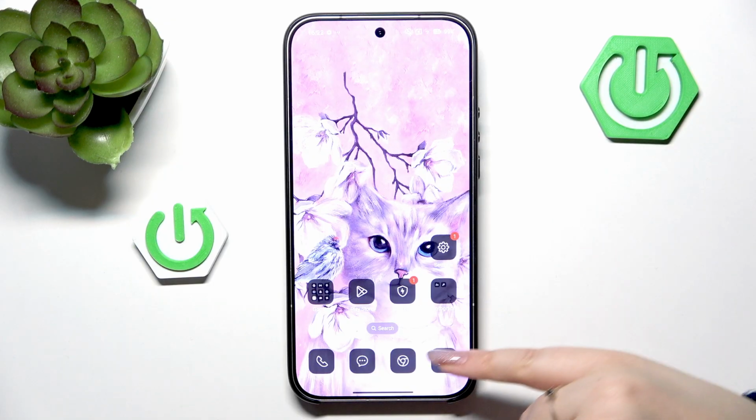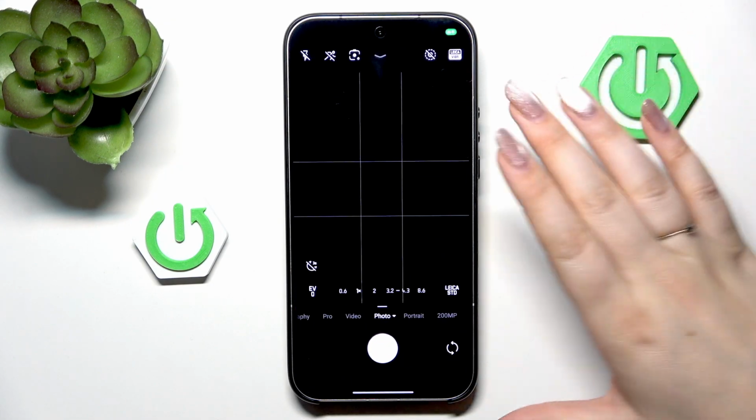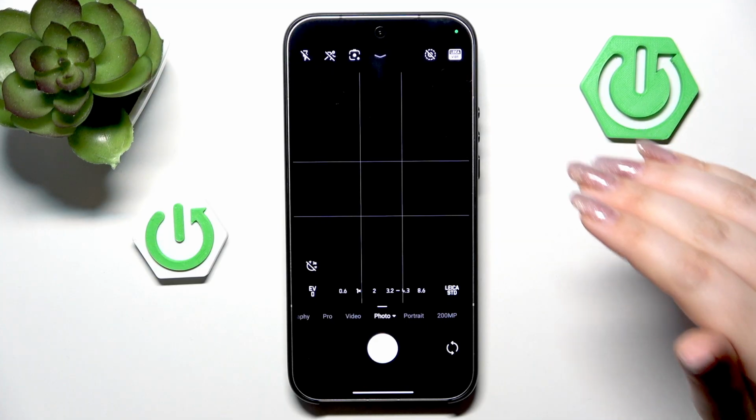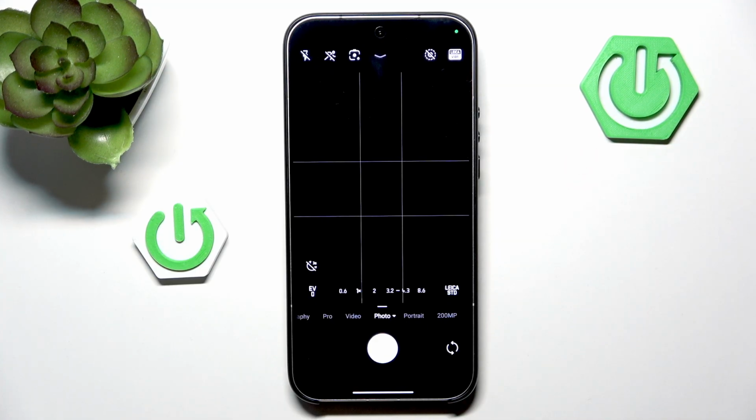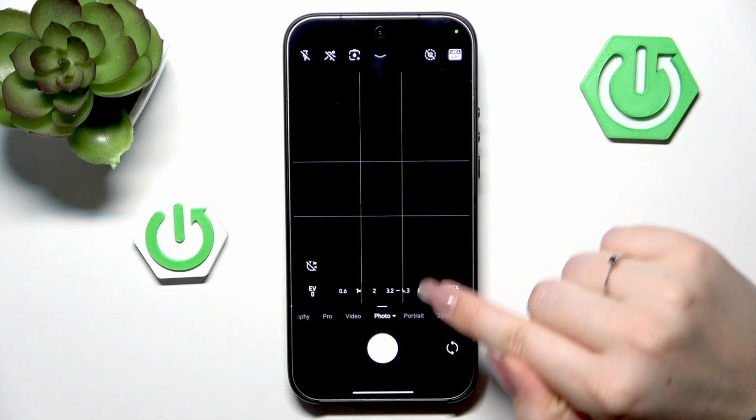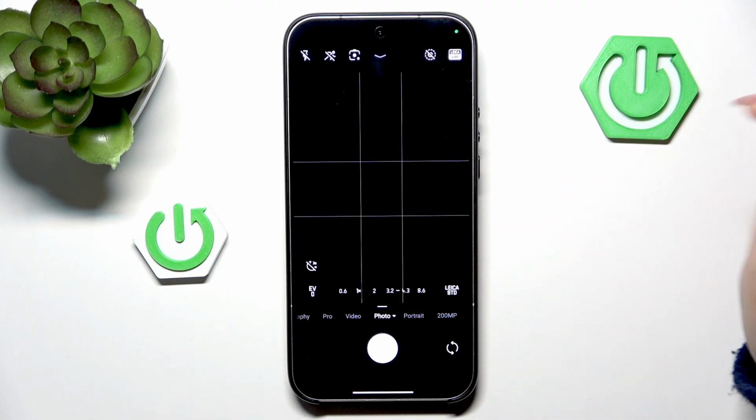So let's start with opening the camera app. Currently we are in the standard photo mode. The mode doesn't really matter because we will open general settings. As you can see here, we've got grid lines. I've applied them before I've started recording because I'd like to show you visual evidence that the reset option will work. So basically the lines should disappear after resetting.